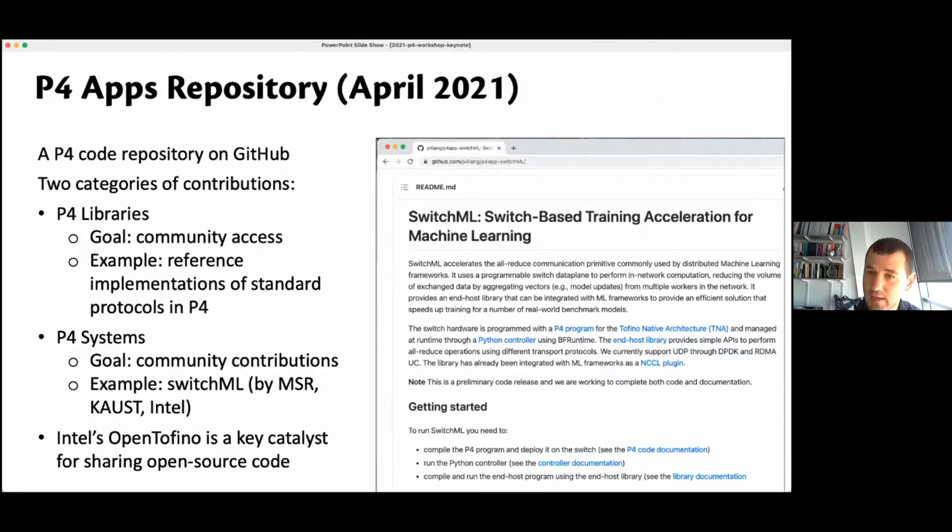Okay, another thing that the applications working group did is to develop a structure and a repository for hosting P4 open source projects. This is now open. The first couple of projects have been contributed, and they really see 2 categories of contributions being there in the future.